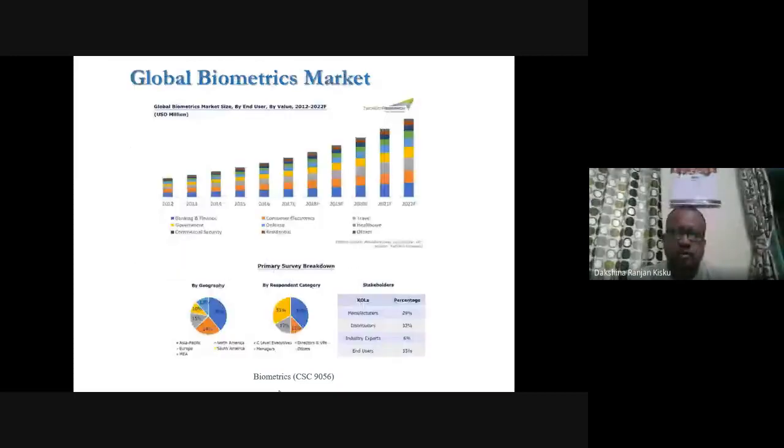Now this is the global biometrics market. So here you can see how day by day the use of biometric systems is increasing, and the projected valuation of the biometrics market is also increasing. Okay, so here you can see the projected estimation of the biometrics market and the valuation. At the same time, we can see the valuation of biometrics systems.